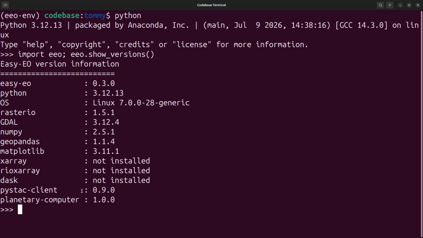So that, my friends, is how to install EasyEO. In the tutorials that follow, we'll go into details on the things that we can do with the library and what it has to offer.